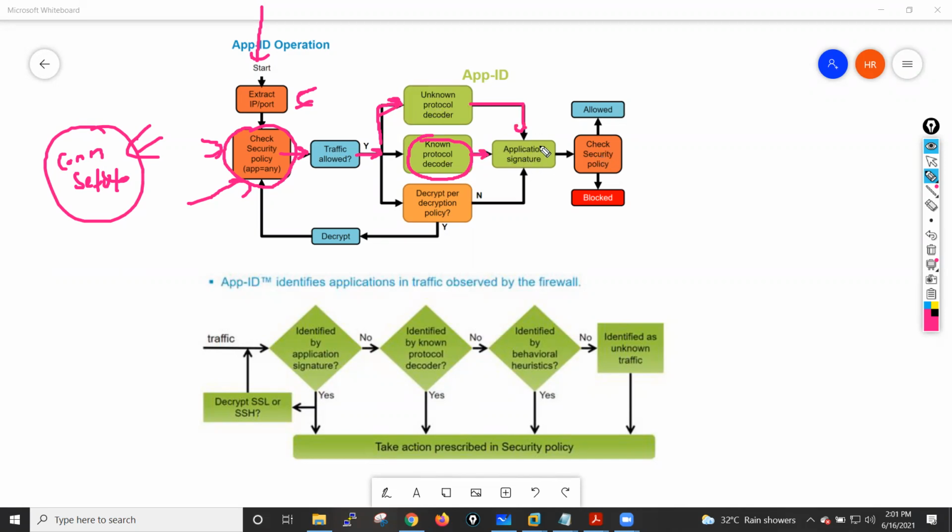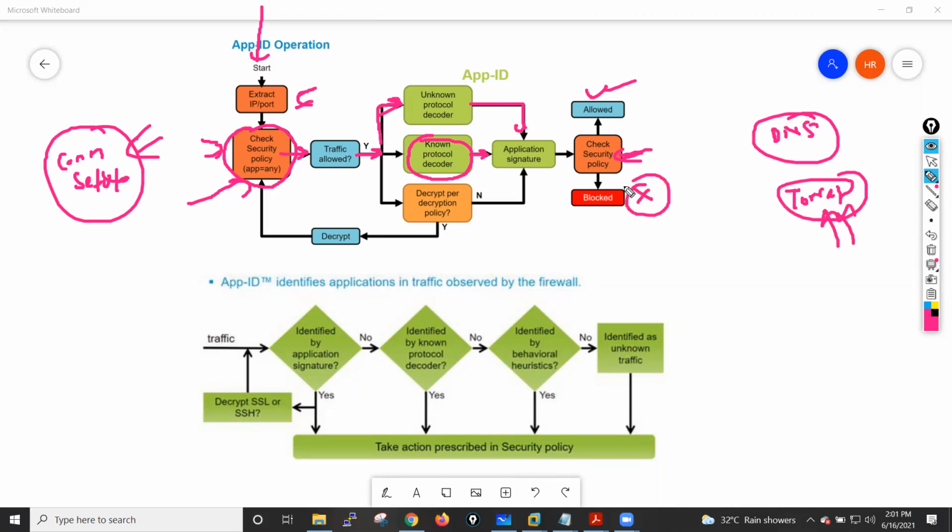If an application signature match happens, let's suppose my firewall finds this is DNS traffic, and we have an allow rule for DNS. So my firewall allows this traffic. Let's suppose my firewall detects that traffic as a torrent, and we have a block rule for torrent. In that case, it will block the traffic.